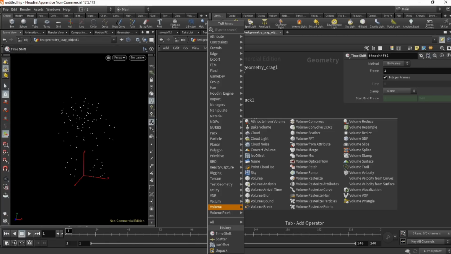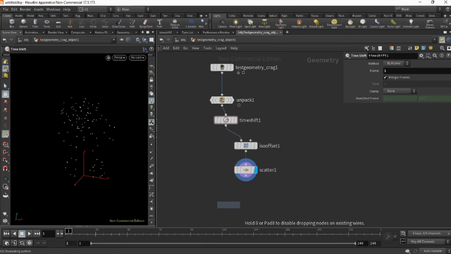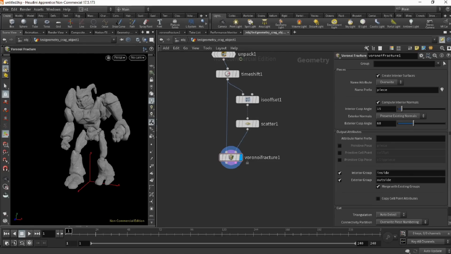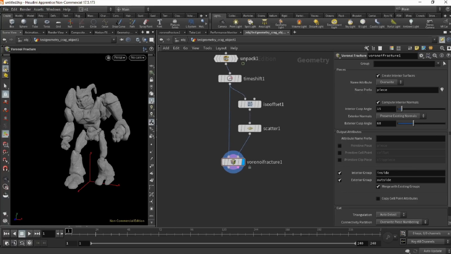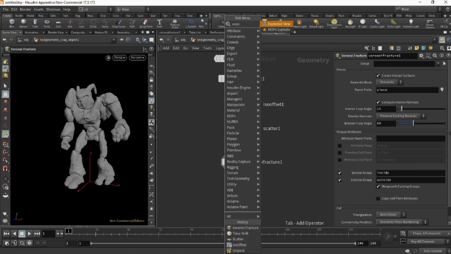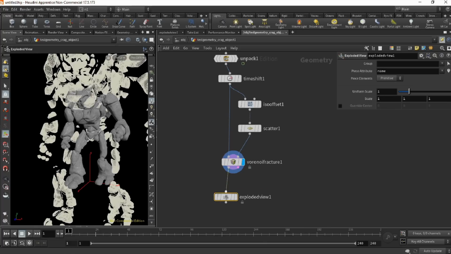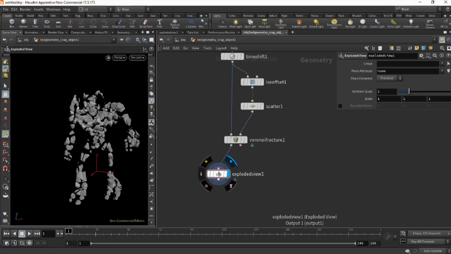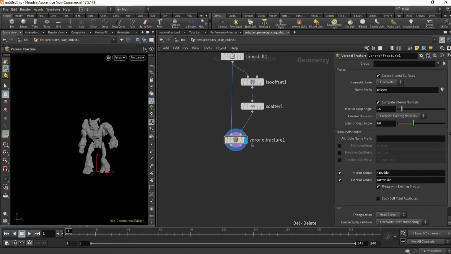So now we can use one more fracture. Time shift, yes, this goes there, and this will take a little time. Obviously my system is slowing down a bit because I am recording as well. So this is done. Let's check exploded view. Yeah, everything is fragmented. It's fragmented into 100 pieces. Okay, we don't need exploded view at the moment.